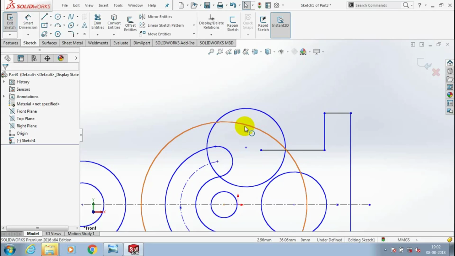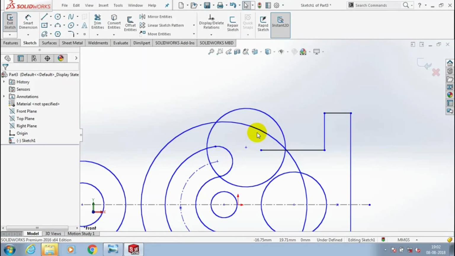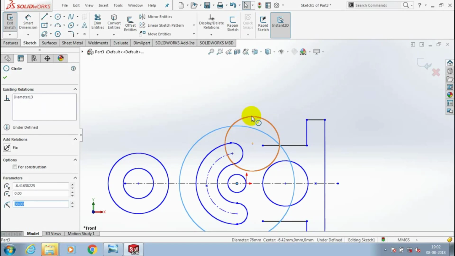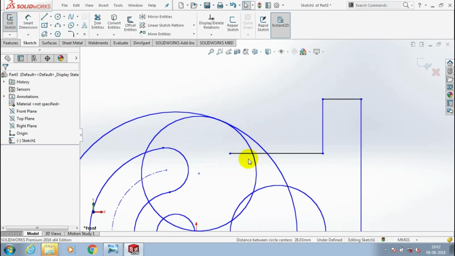Then we are going to apply the relation. Select two circles by holding the control key. Now we are creating two circles. One is R38, another one is R18. Go to the diagram. Just select two circles by holding the control key. The dialog box appears at the left side. You have to select the tangent option and then click OK. Now the relation is successfully applied here.